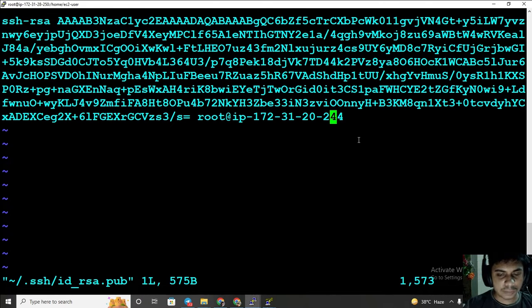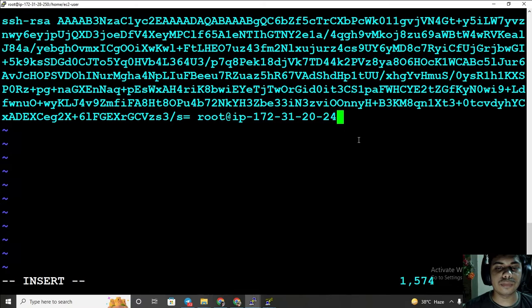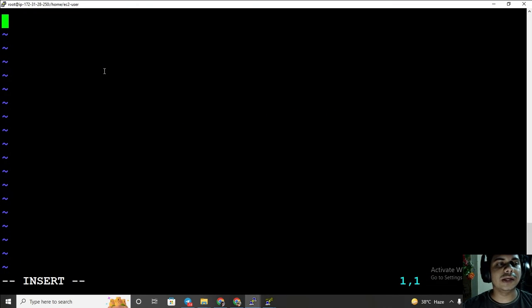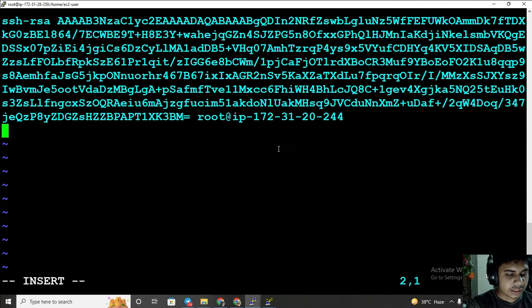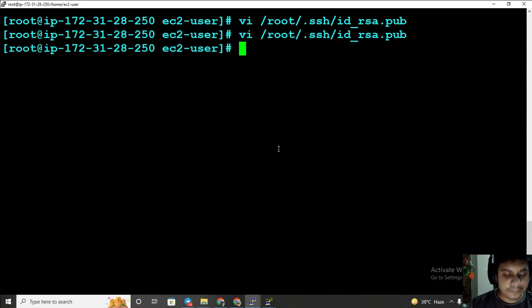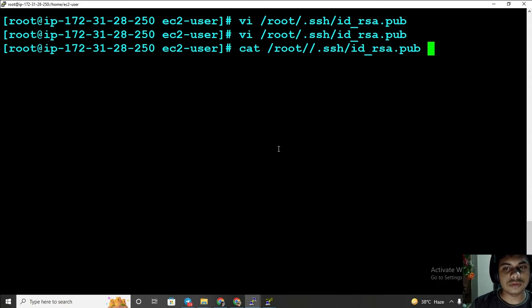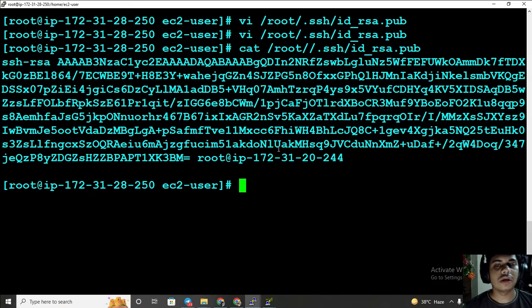This is my node 2. It's time to insert, and now it's time to paste here. Okay, now escape, colon WQ. Yeah, this is good. Now cat, let me cat root dot ssh dot id. Now yeah, this is good. So this is my public key I've pasted in.